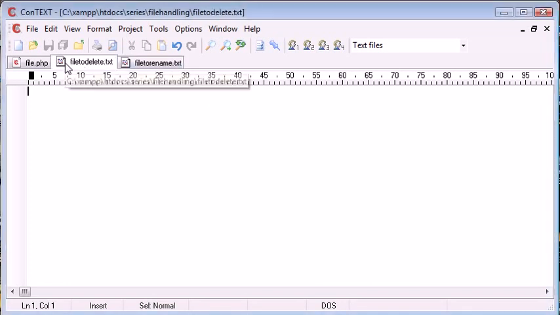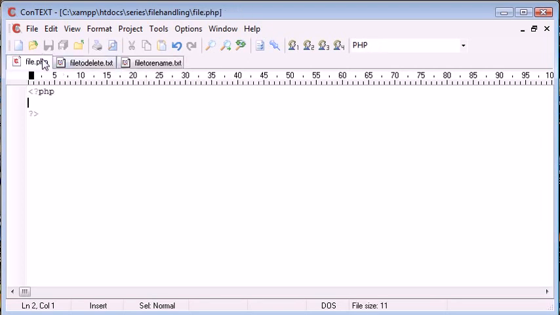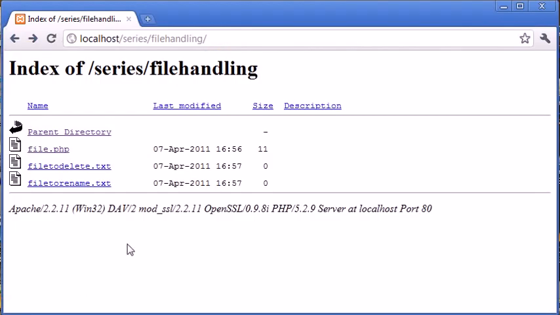So I've created this file called file-to-delete, and obviously we're going to be deleting this, and then I've created a file called file-to-rename, and we're going to be renaming this to a file name with a random number as the text of the file name. We're going to keep the extension .txt though. So let's just open up our browser so we know what we're doing.